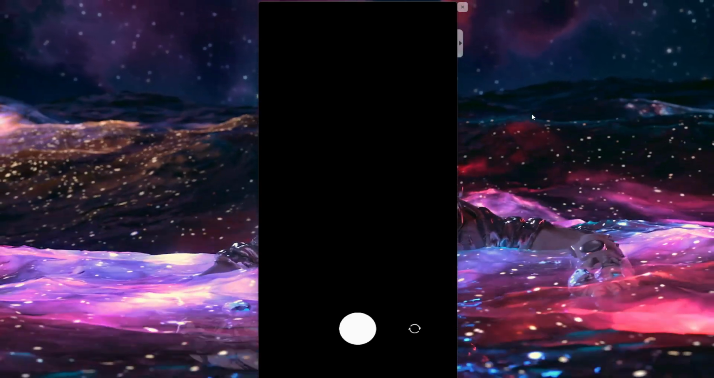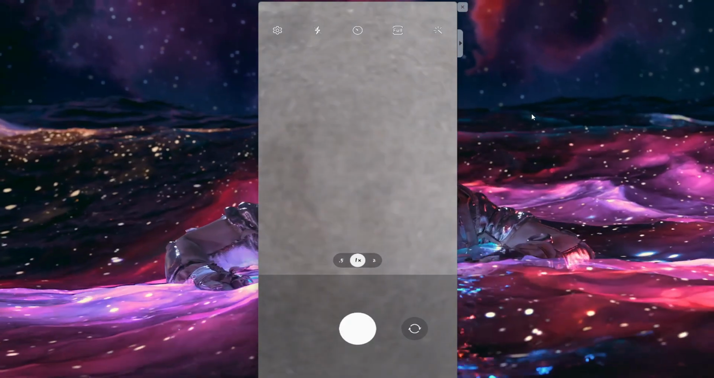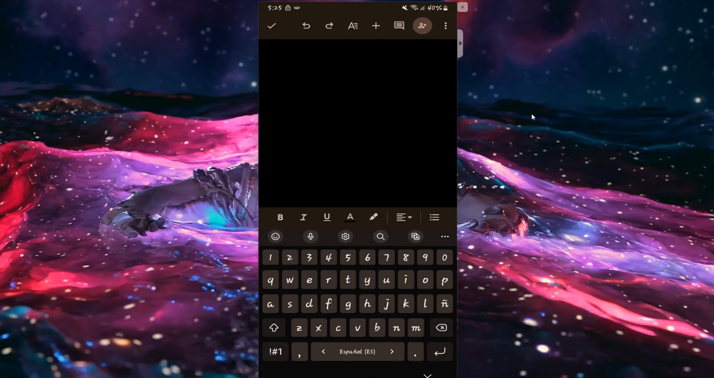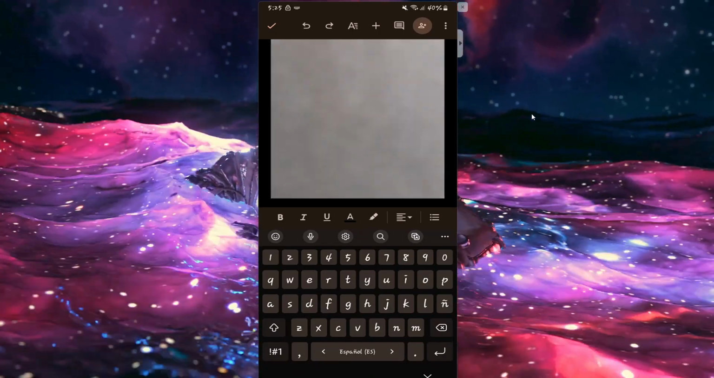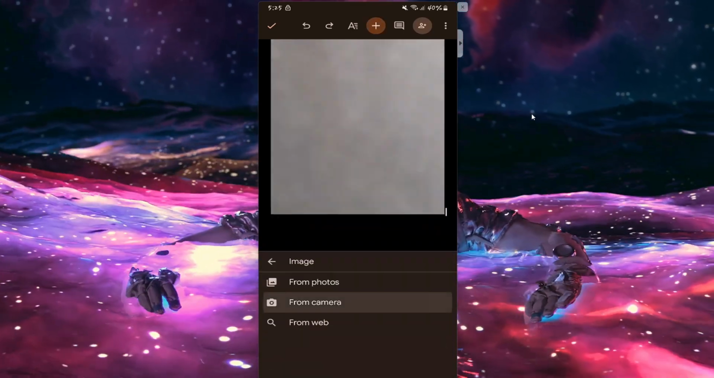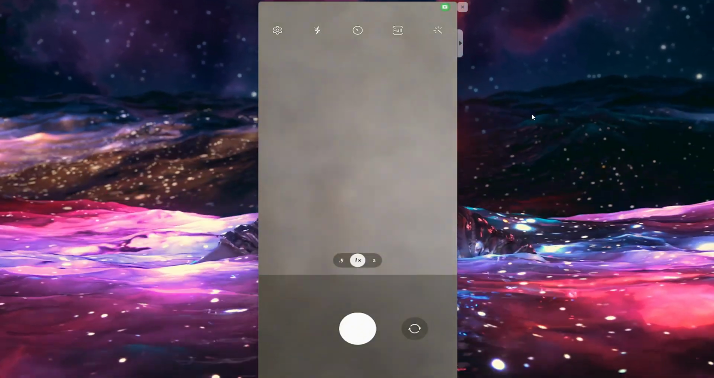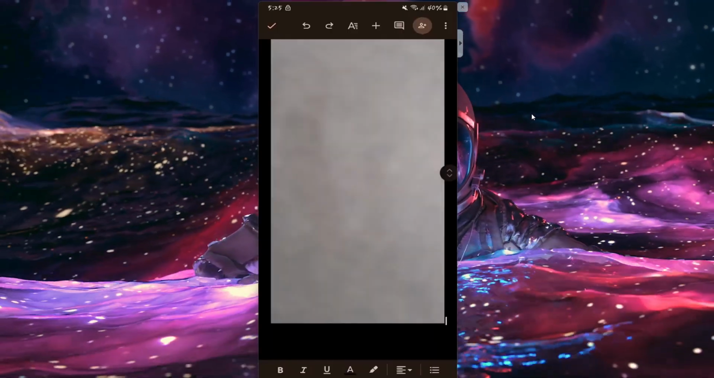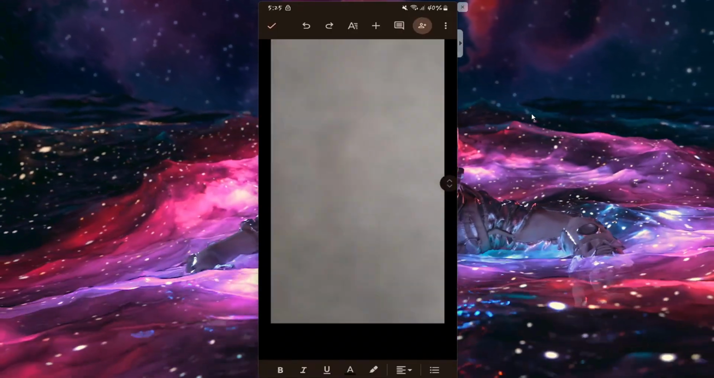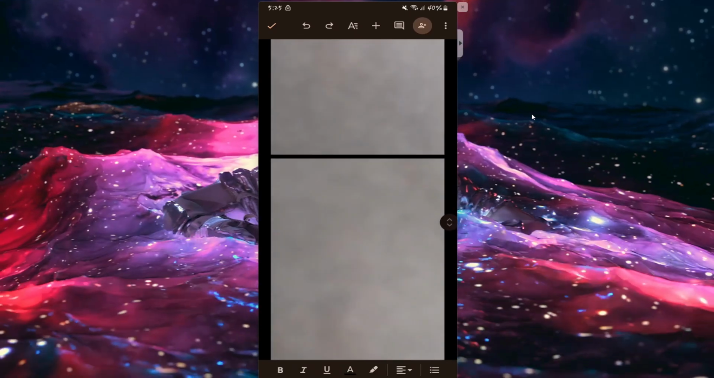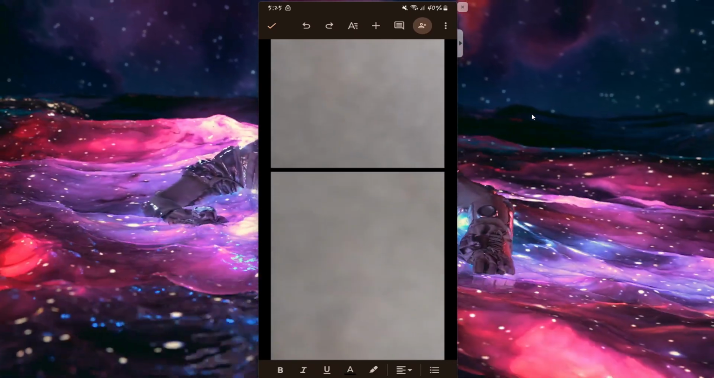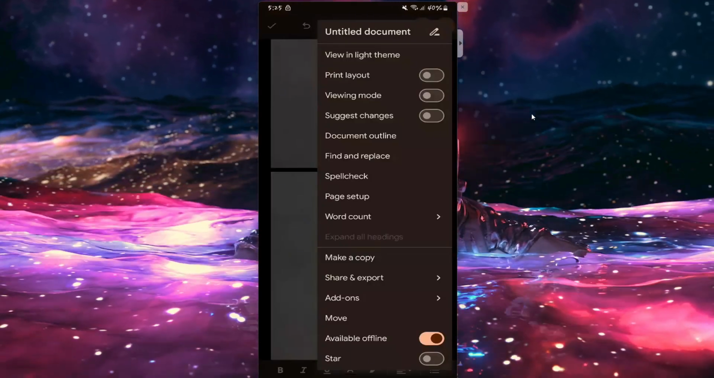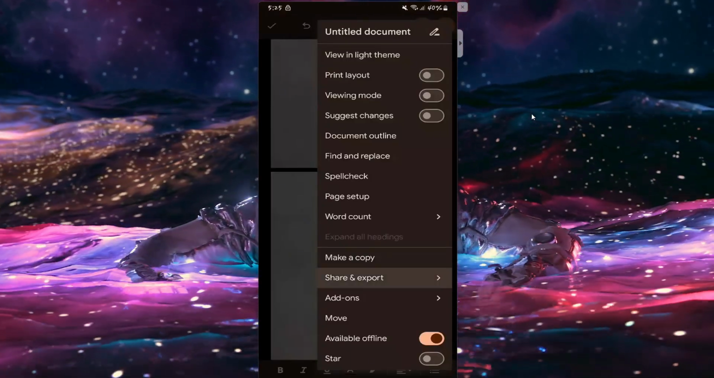I'm gonna do it with my camera. So yes, I'm gonna take one photo or two photos, then after you have your two photos here, you're gonna open these 3 points on the top part of the screen and then select share and export.